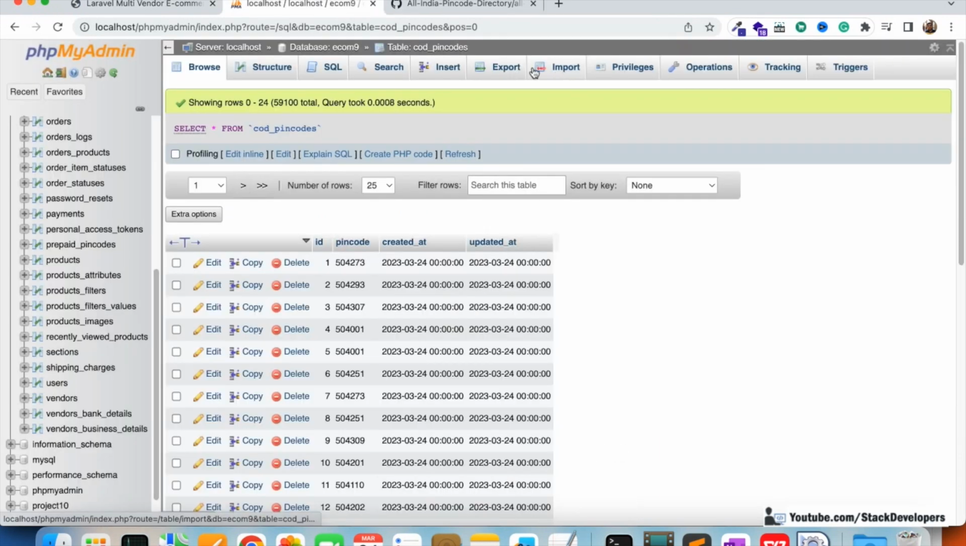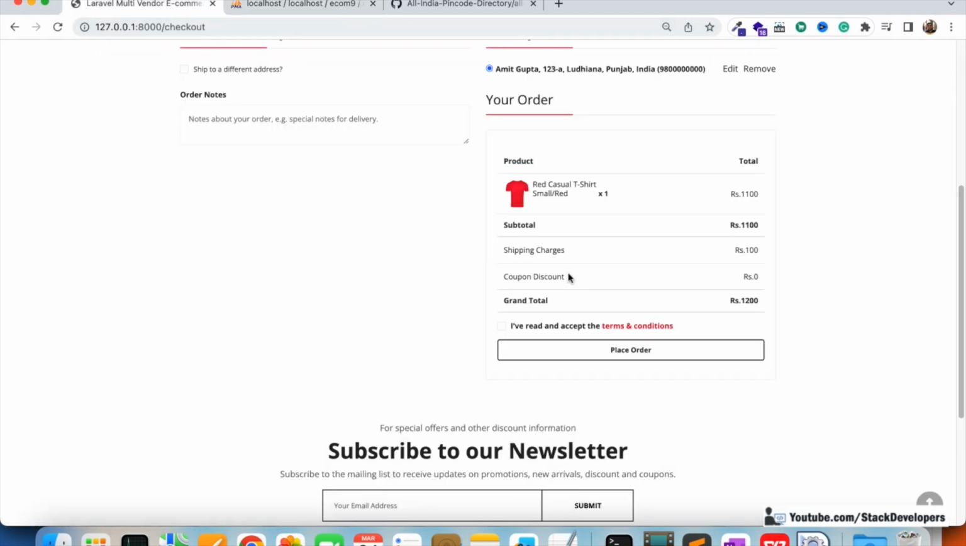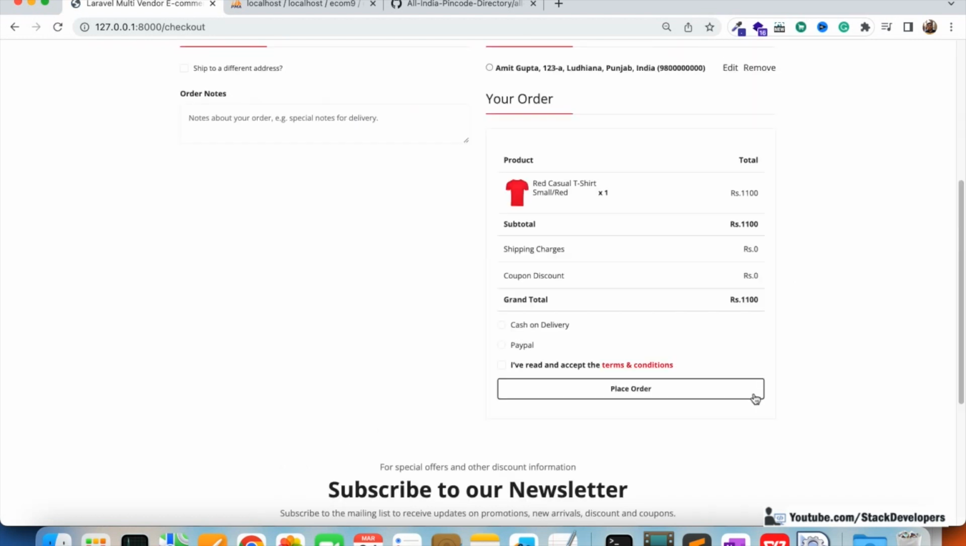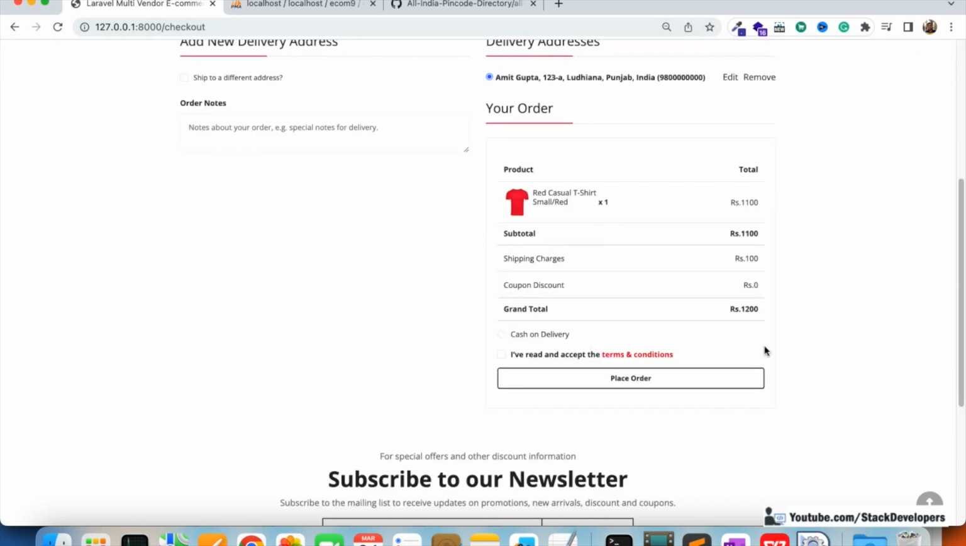So I'm going to add this pin code in the COD pin code list. Suppose it is valid for COD, so now the COD payment method must come. I'm going to refresh it and select this delivery address. Once I select the delivery address, only cash on delivery is coming. The prepaid method is gone.